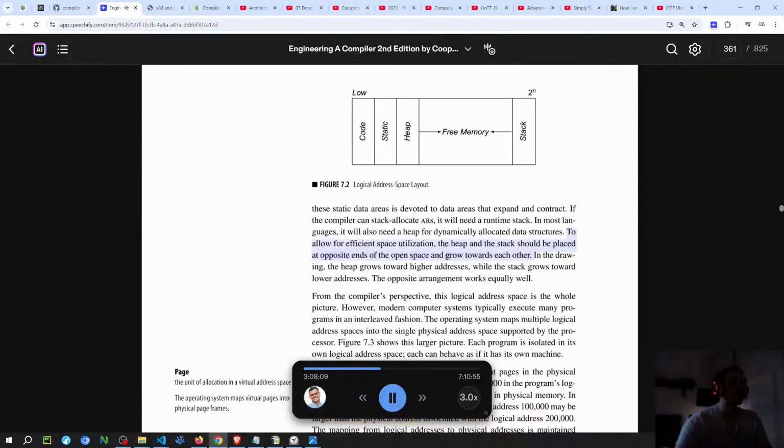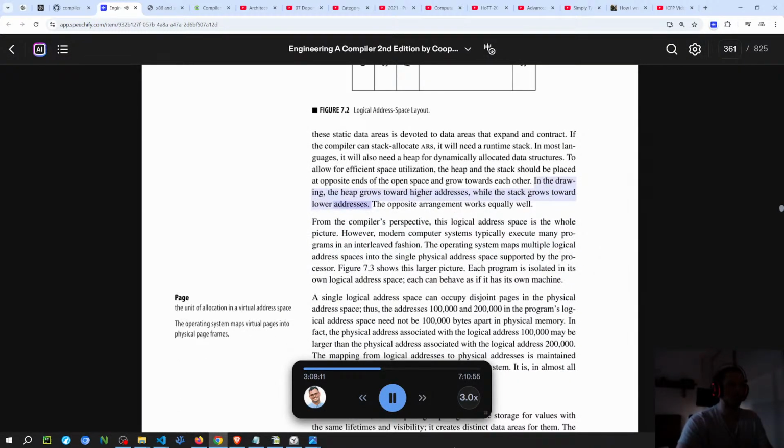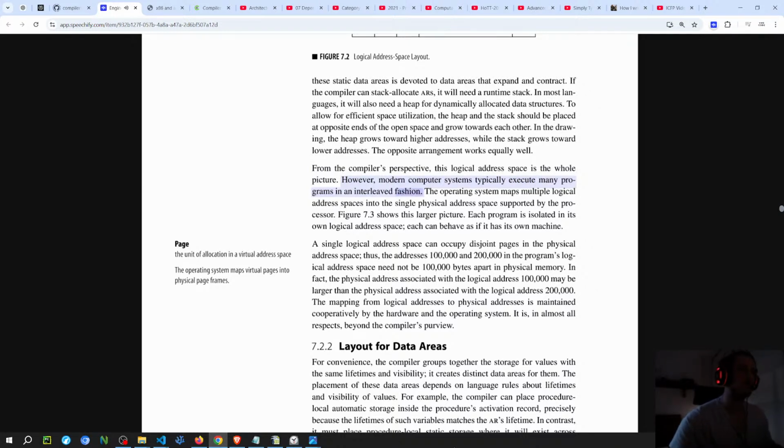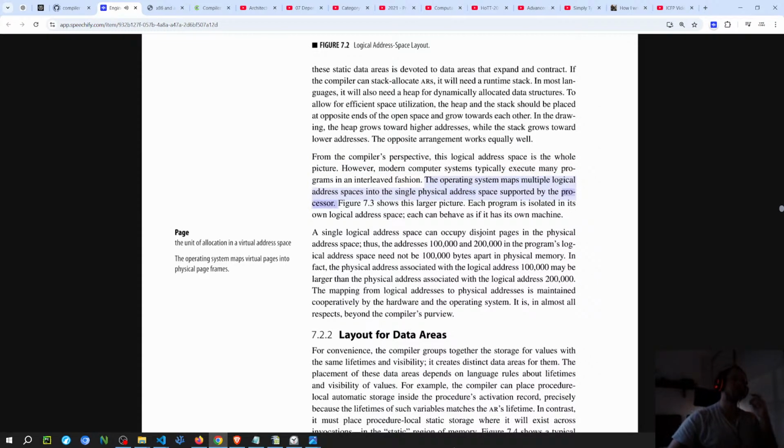Should be placed at opposite ends of the open space and grow toward each other. In the drawing, the heap grows toward higher addresses, while the stack grows toward lower addresses. The opposite arrangement works equally well. From the compiler's perspective, this logical address space is the whole picture. However, modern computer systems typically execute many programs in an interleaved fashion. The operating system maps multiple logical address spaces into the single physical address space supported by the processor. Figure 7.3 shows this larger picture.